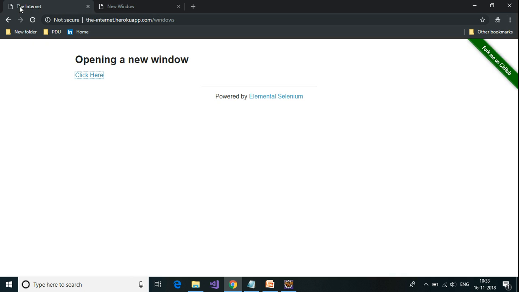So what I'm going to do is check the title for these two windows, and I'm going to close one of them, which is the new window. Okay, so let us see how to do that.